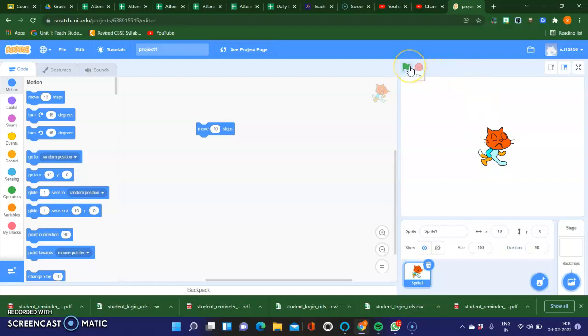Then on the top you have a green color flag. When you press the green flag, it means you are allowing this cat to move. So for example, I want to make this cat move. So click on this. I want to make it move 10 steps, and I want to make it turn 15 degrees.